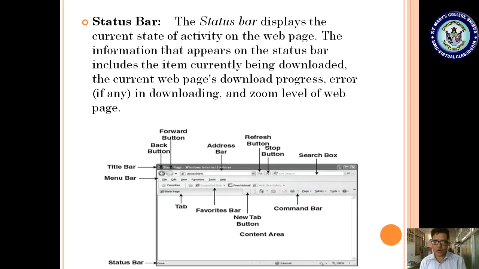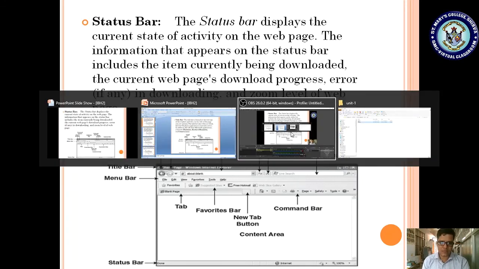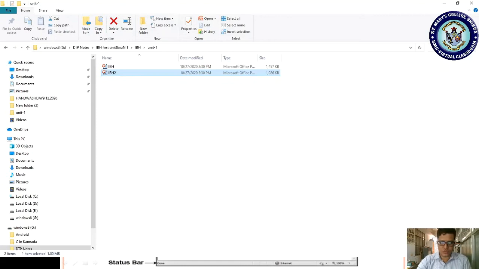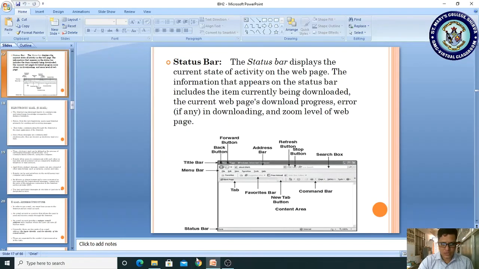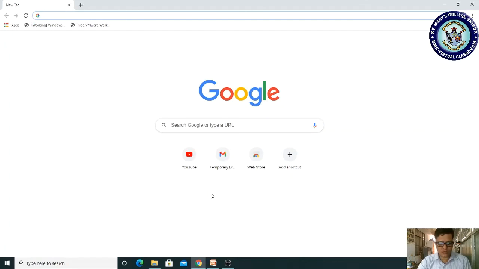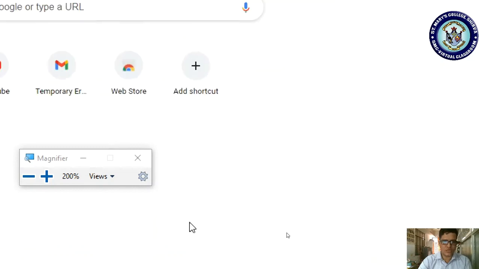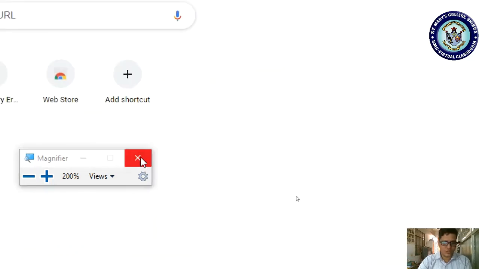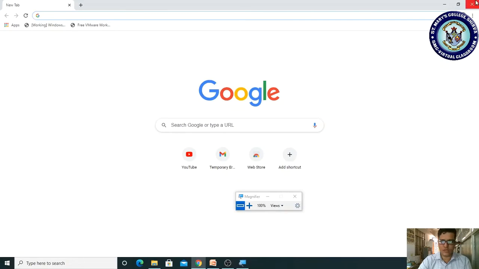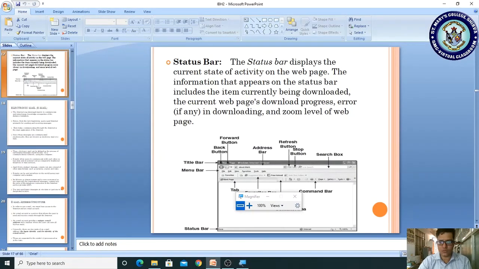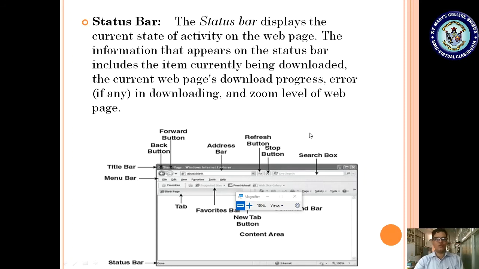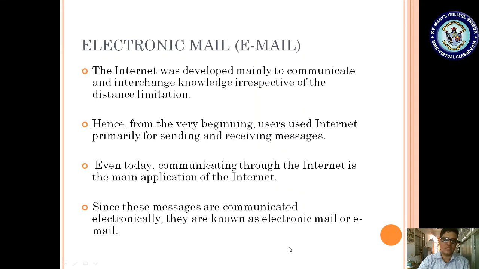If you want to zoom the web pages, let me try. Whenever I try to zoom, it is not shown here. So the status bar is not supported. If the status bar is supported, then it will show whatever you have zoomed, whatever content you have downloaded, whatever progress has happened, and so on. Yes, so this is possible. So that is about your status bar.